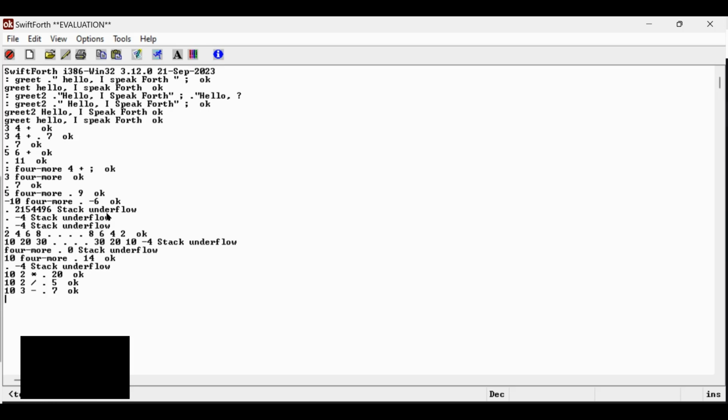That's not overflow, stack underflow. I gotta say that right. Stack underflow, which means you've blown your stack. All right. So there's a lot to take in right there. So we're going to stop for now.